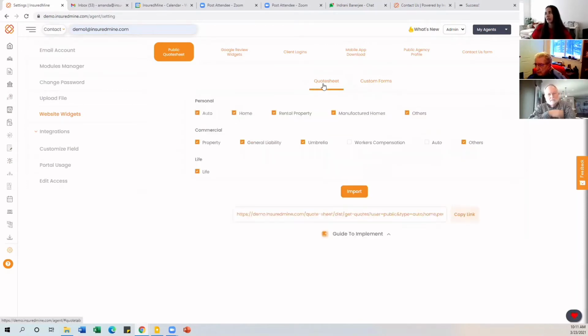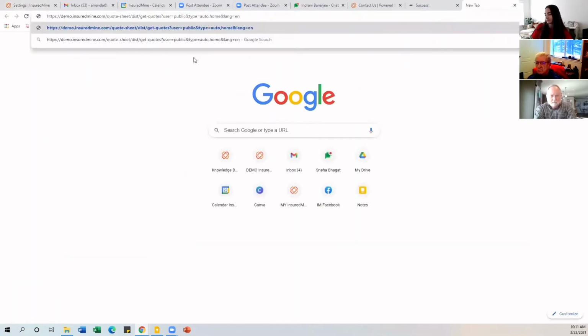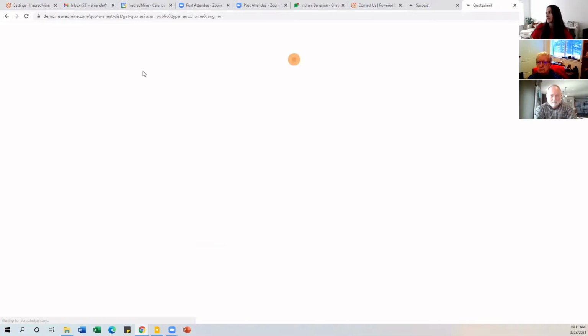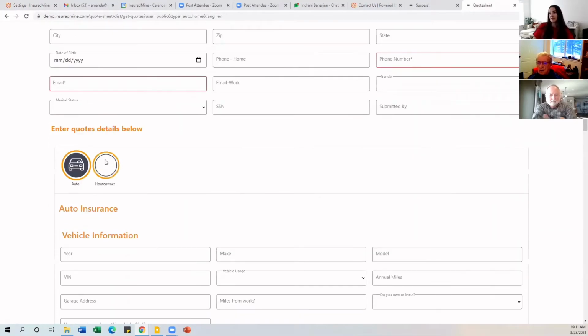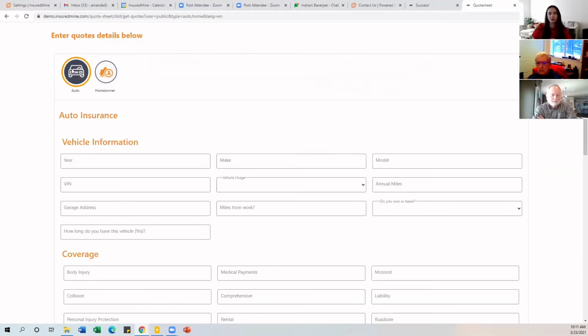But if you did want an easier way, what you could do is, let me just unselect, just for the sake of this example, we'll just select home and auto. I'll click import, copy a link. Let's go here to another tab. I'll paste this link. And then from here, you can choose the difference. And of course, if you selected more, you could have all the different types of quotes that you're looking for.